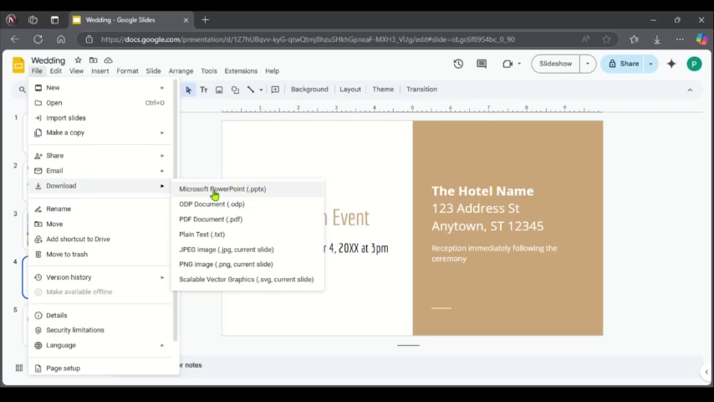So the first thing is you can download using PowerPoint or using the OpenDocument format, which is ODP. Also you can use the PDF document. You can also use the plain text, the JPEG, the PNG, then the scalable vector graphics. So these are the different ways you can download your file or your document in Slides.